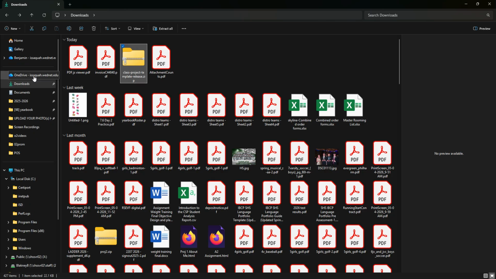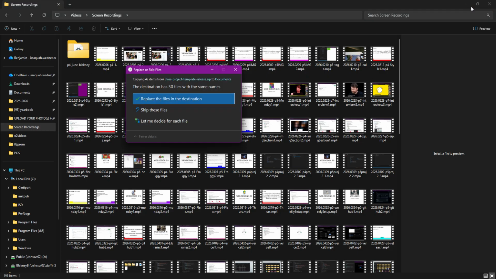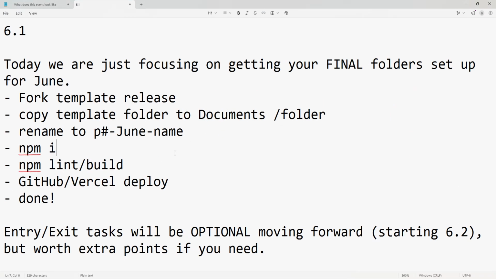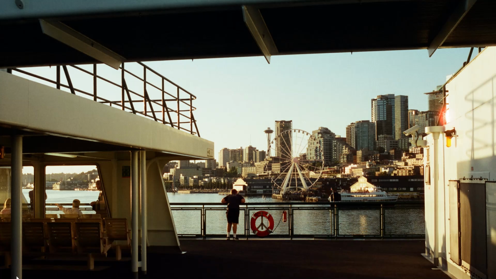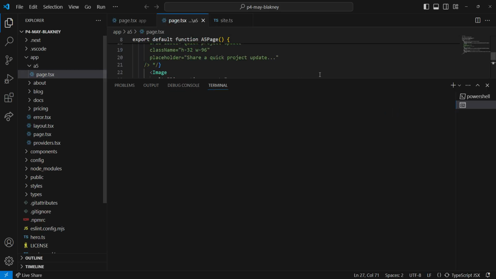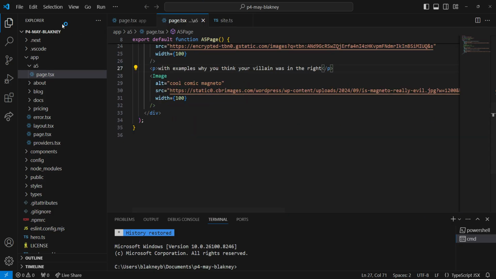So if we go to my screen recordings folder, I have P4 June Blakeney, which is what I'm going to open up in VS Code now. So now we need to open it in VS Code and do a couple of our npm commands, which are the ones where it installs all of our node stuff after we've renamed it, and then we'll lint and build after that's complete. This is something I'm going to check with you individually, so you don't have to have it all done by the time I'm showing you. I just want to get a recording out so we have a history of something that we can reference, okay?